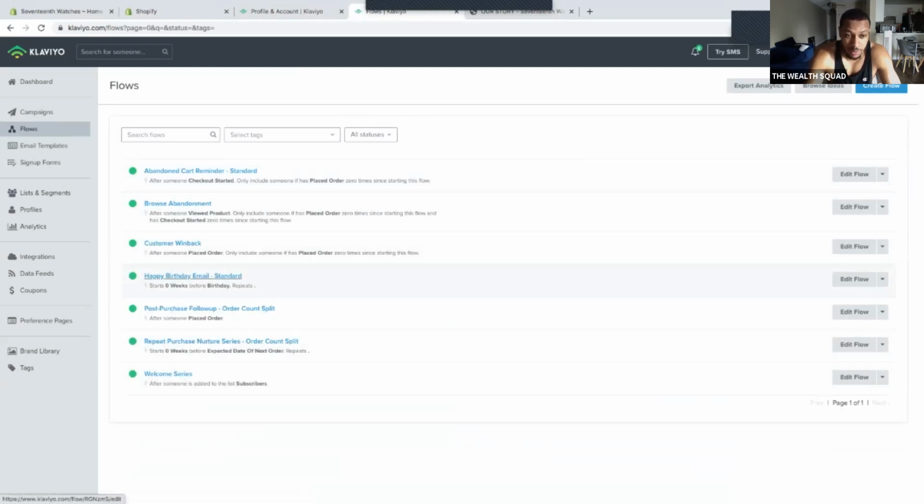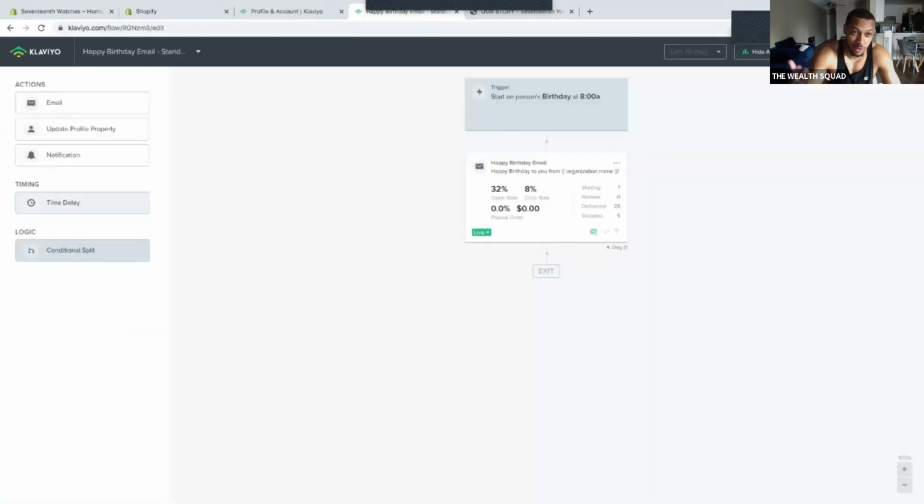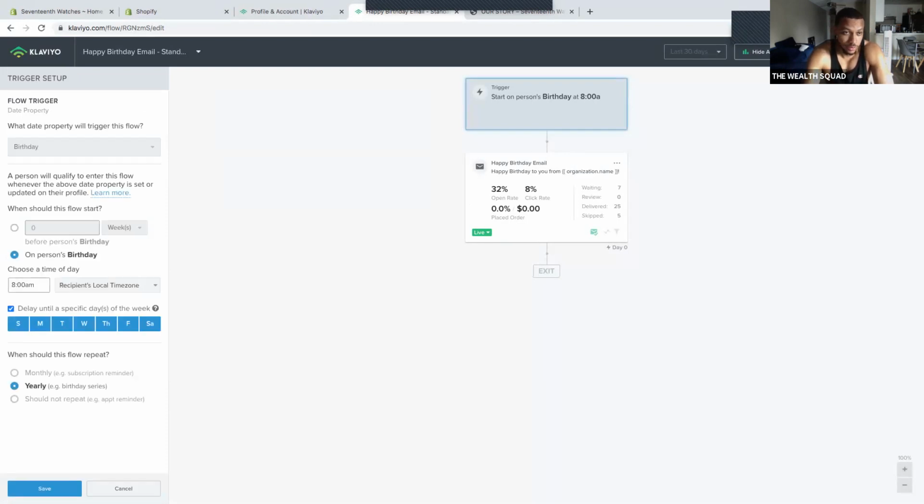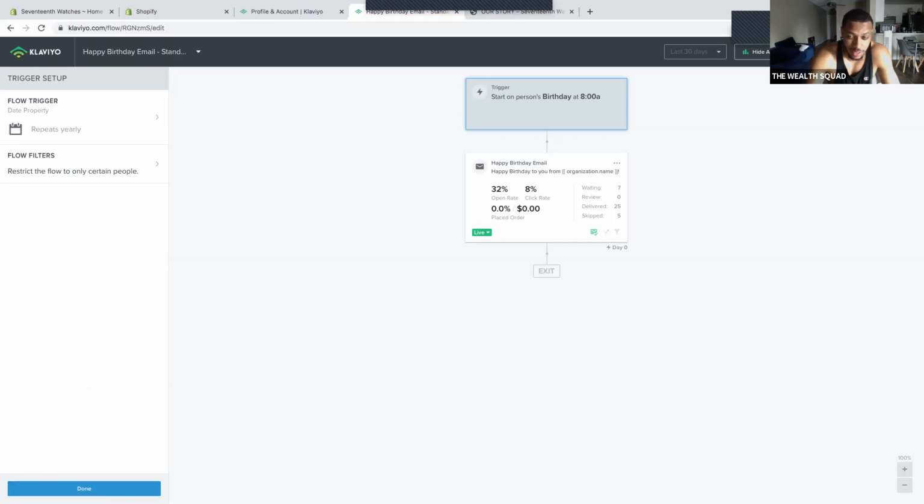So you have your happy birthday email standard, and you want this to repeat annually, right? Every time it's a customer's birthday, you want this to repeat. So it's not just a one-time thing. So you have to make sure that it's set up for annually to repeat. So flow trigger, what will trigger this flow? It's their birthday, on the person's birthday. And then you have at their specific time, and then you have your yearly, that's when it's repeating, right? So make sure that all that's set up.